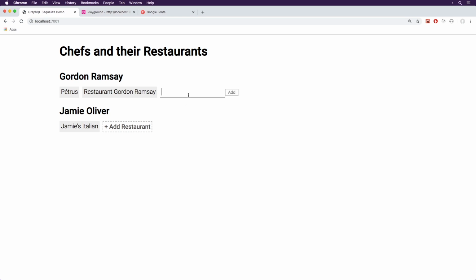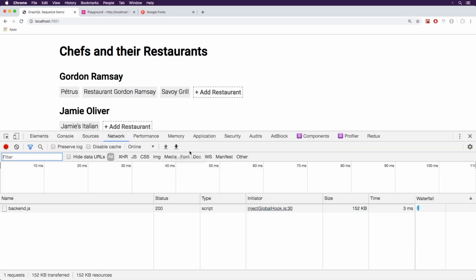So let's go up to add restaurant here, and let's add in Savoy Grill, for example, and press add here, and you'll notice that Savoy Grill appears at the end. So now that we've done that, let's add in one more restaurant, but let's go here, go to network, and let's set it to slow 3G. Add restaurant here, and let's just say Hedden Street Kitchen.